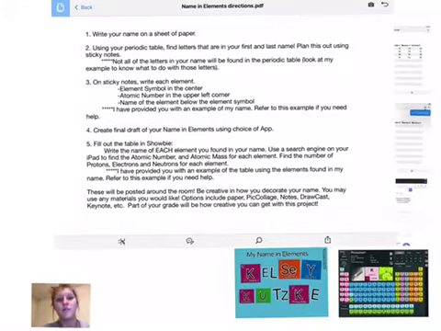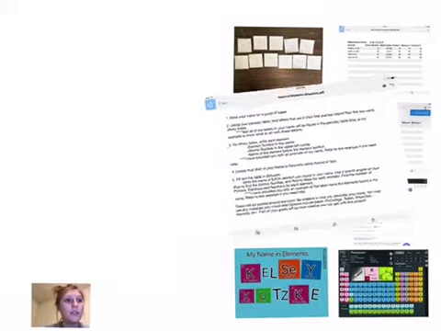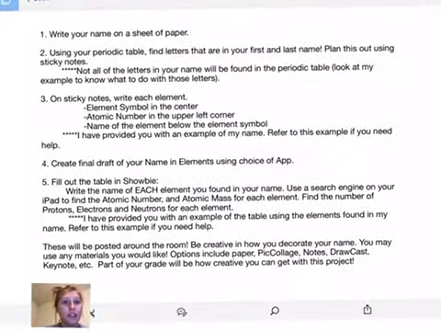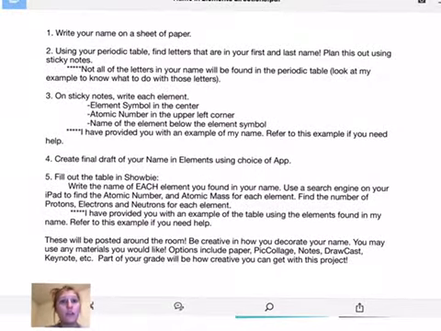Hey class, today we're going to be starting a new project and it's called My Name in Elements. So this is an informational video explaining how to do that project. The first thing on the video that I will do is read the directions. So here are the directions, they're posted on Shobi.